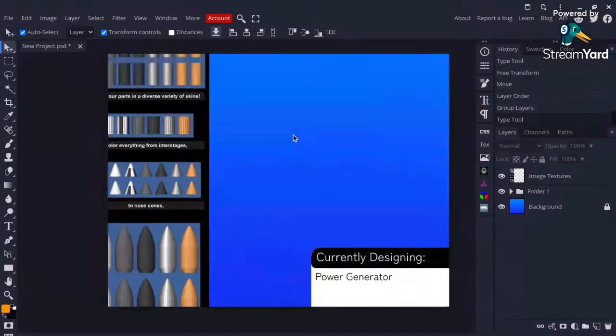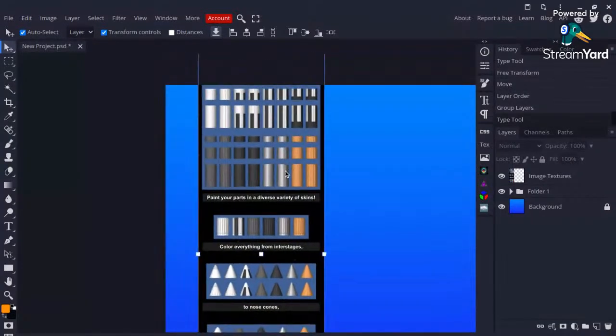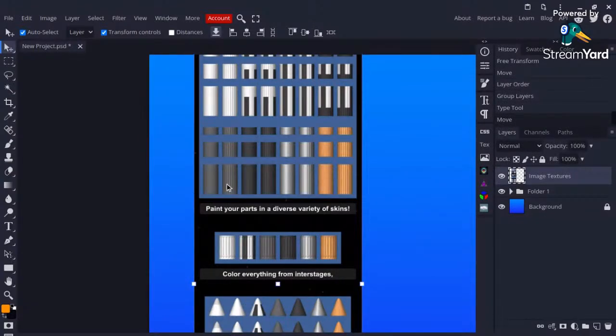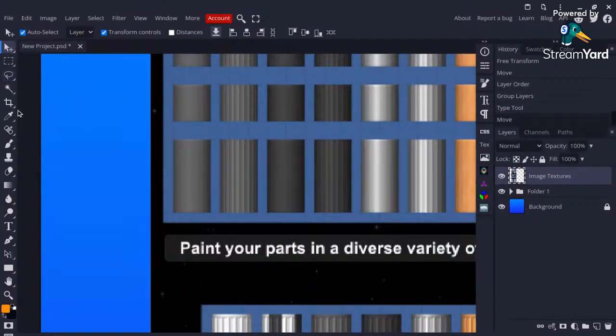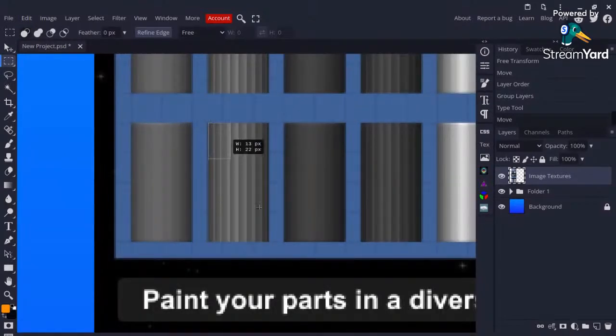We start off here with the base image texture, which is basically all the skins, and this is where we can work on top of everything. Let's grab, I reckon this texture would be good for a generator. These are how all the designs work, kind of behind the scenes, just seeing how I make all these designs. So let's start off with our little base texture. There we go.